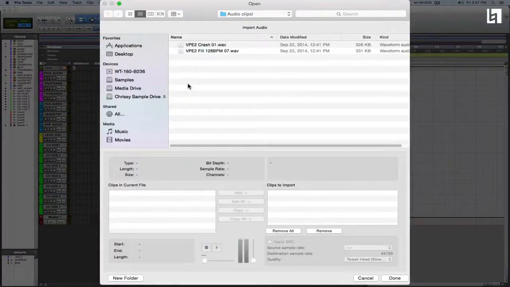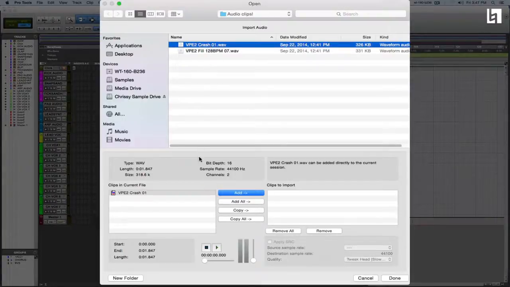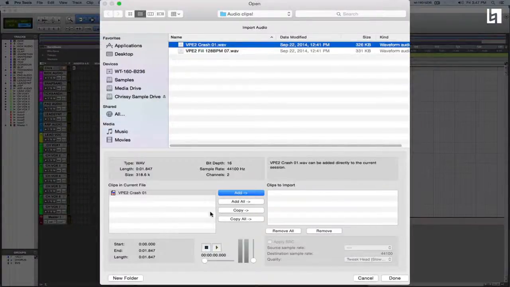This will bring up a window to choose where the audio files are held on your computer and allow you to choose which ones you want to import. So since I want to create a reverse cymbal sound, I've chosen this crash cymbal sample. And you can listen back to whatever sample or audio track that you want to import by pressing the play button at the bottom. Click on whatever file that you want and it will show up in this left-hand box.